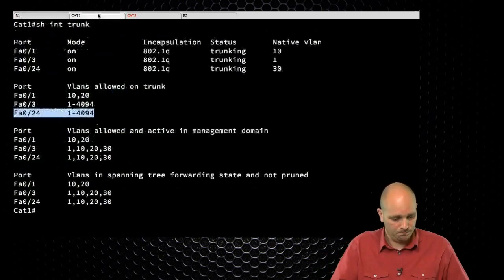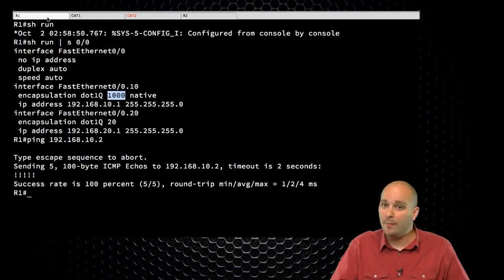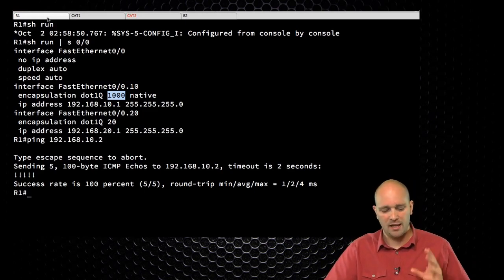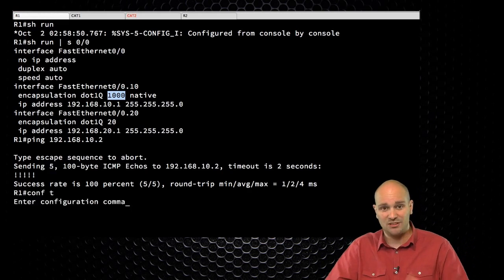Well, here is cat1, here is R1. Am I getting any VLAN mismatch errors? I am not, and this is incidentally the exact same thing that I wanted to talk about now. That error message that we are all so familiar with is actually a switch specific message. It happens only on switches.